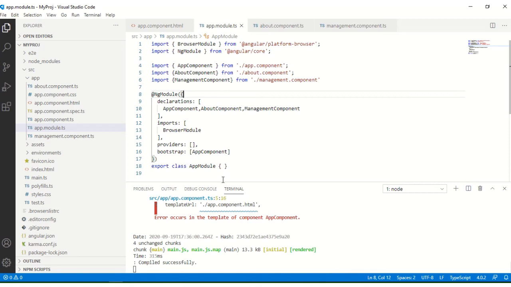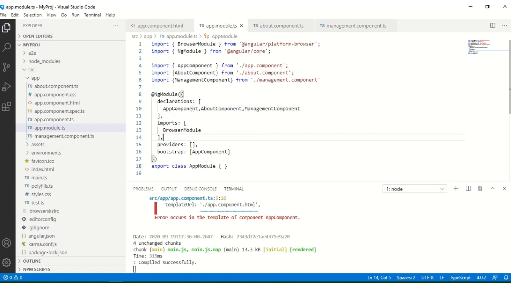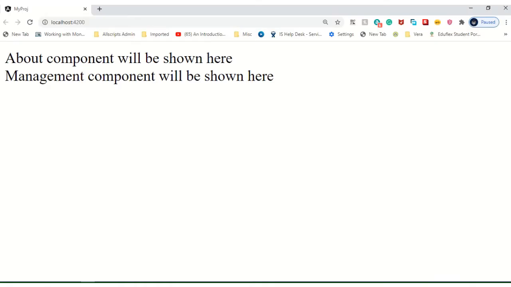For your convenience, see this formula: components X and Y are in declarations because this module A is using components X and Y. Here I am using three components: app component, about component, and management component. The app component is the bootstrap, the starting component, and I am importing these, so no error. See, both components are showing here.